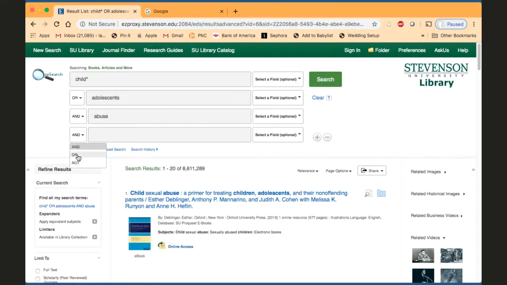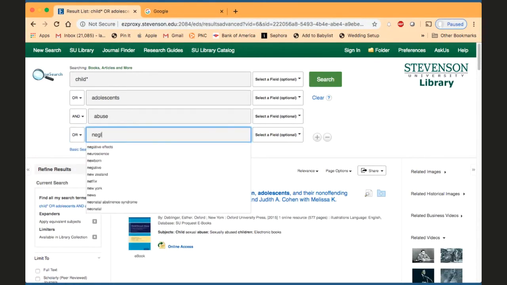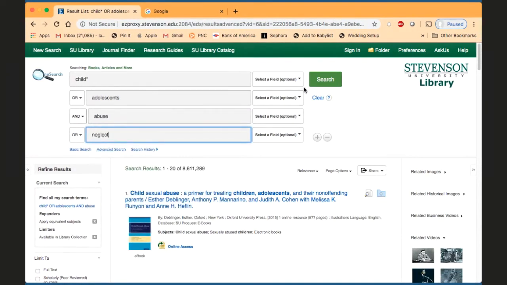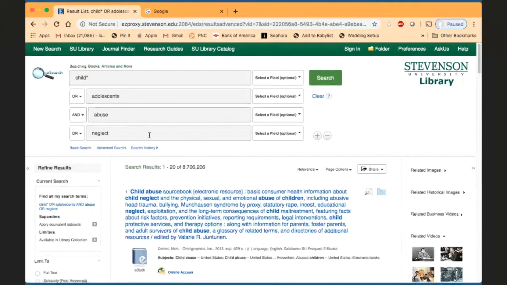But in this case, I'm going to say child and adolescent with abuse or neglect. We're up a little bit more again, and now we have a lot to work with. My theory is you better cast a wide net in the beginning so you can understand what you have.